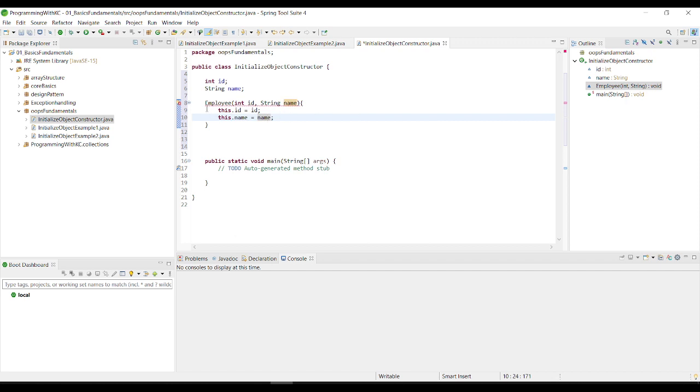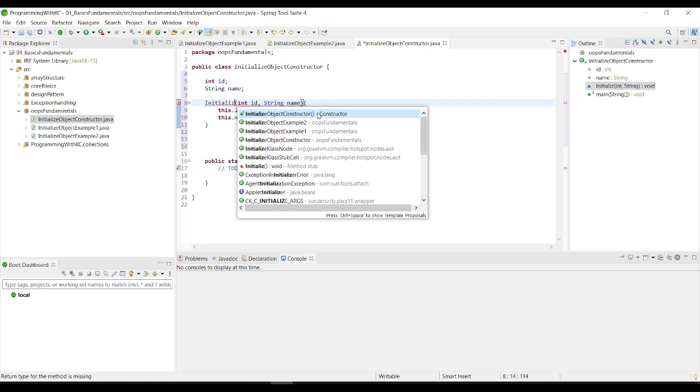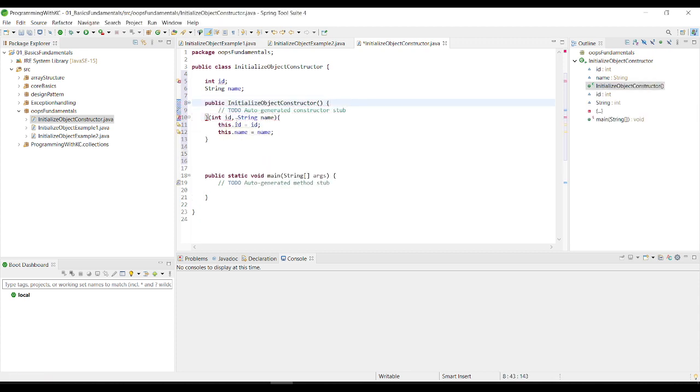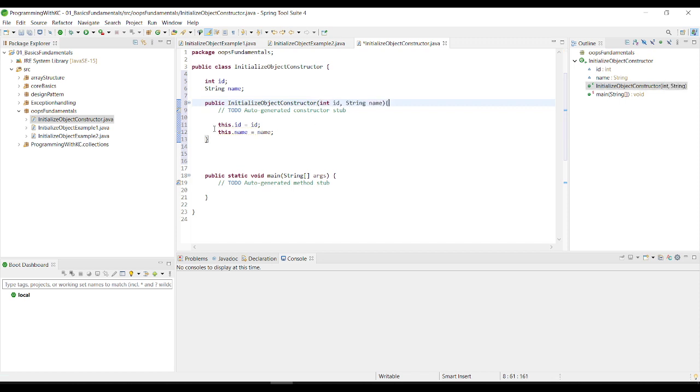Why is it giving a problem? Oh, no, I'm not taking the employee. Yes, it is the example of employee only, but the constructor should have the same name as the class name. That's why it is giving a problem, due to the class name. So initialize object constructor is the perfect one over here. Just a second guys, I'm cutting this and writing this over here. Okay, so yeah, we did it, and control D.